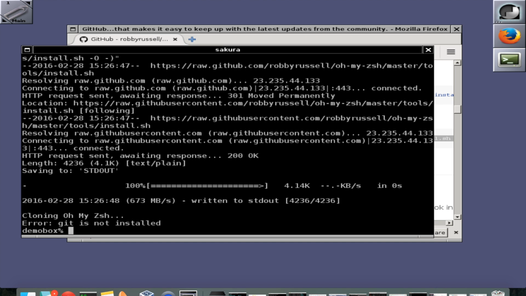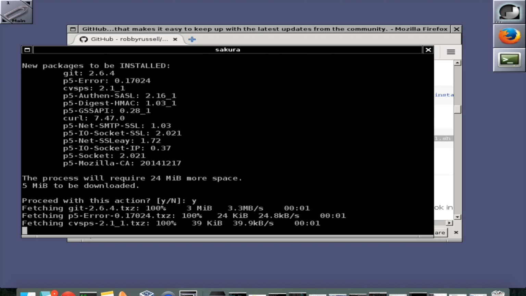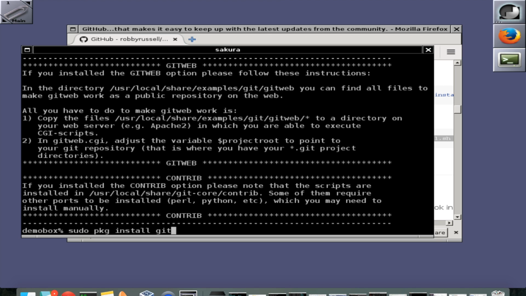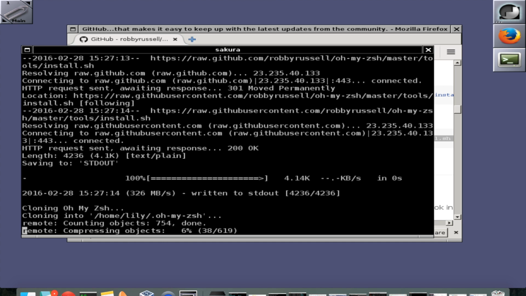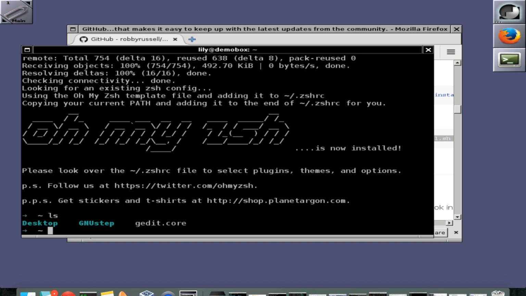Oh, I forgot to install Git. Yep. All right, now we can run it. One of the prerequisites for this script is that you have Git installed. There we go. Now it's very nice.